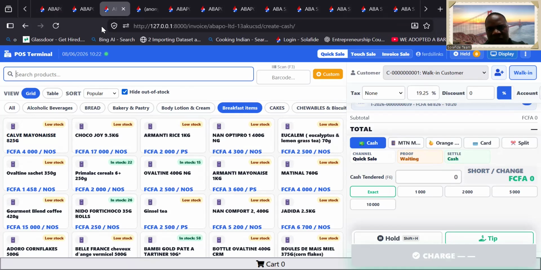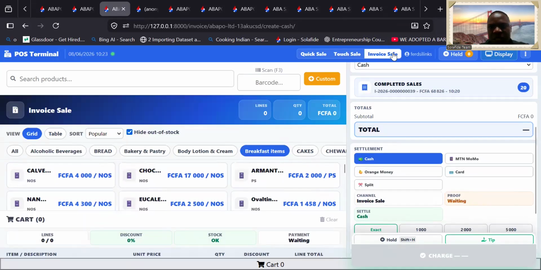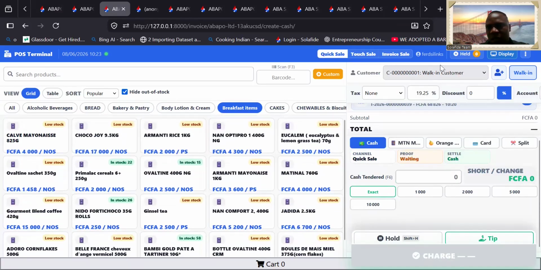It makes business management much easier. Everything is done instantly. We can also select touch sales if you have a double screen, maybe in a company where you can have this double screen, or you want to use the invoice sales approach. But with quick sales, in the course of selling, if a client walks out or we are struggling with the issue of change, you can basically press hold here.